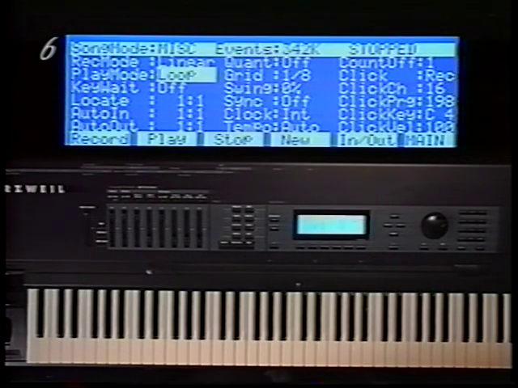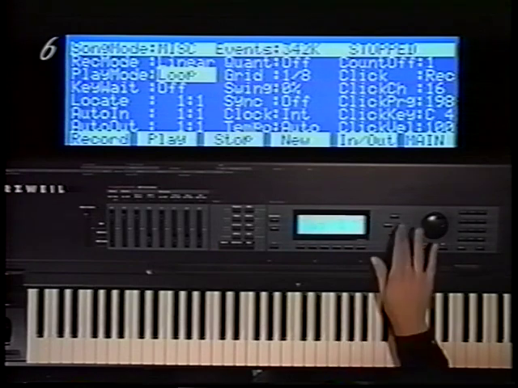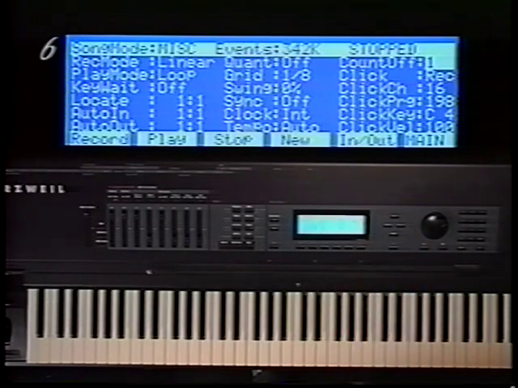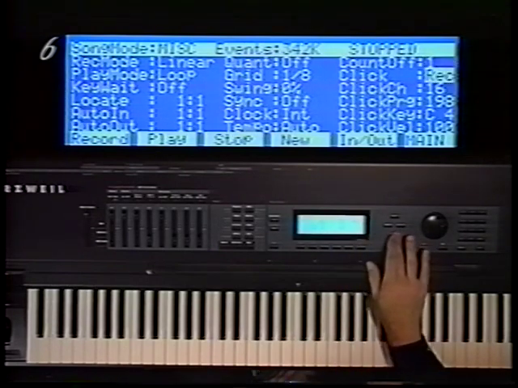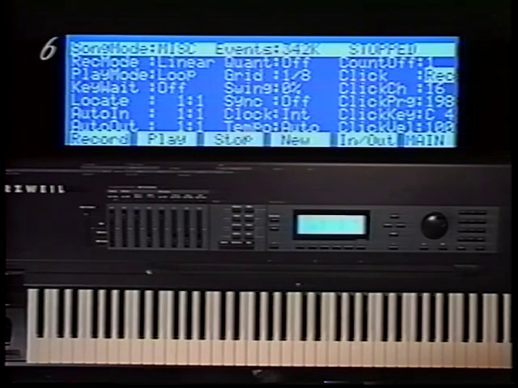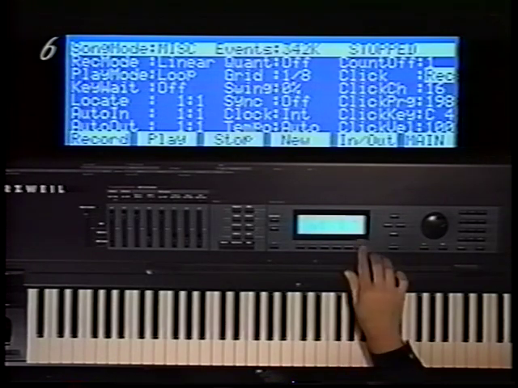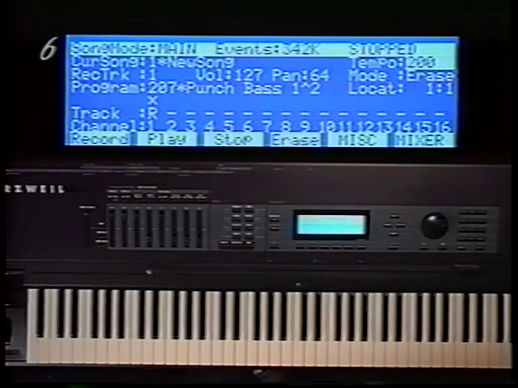There are different ways of recording your data, and we'll be exploring the various record modes. Linear recording is just like recording to tape. We can record as long as we want until the memory runs out. Check that count off is set to 1, and click is set to record. This will give us a 1-bar count off before recording starts, and we'll hear the click when recording, but not when playing back. Now, press Main to get back to the main page.